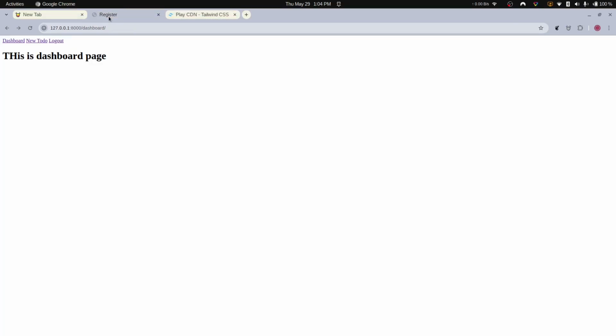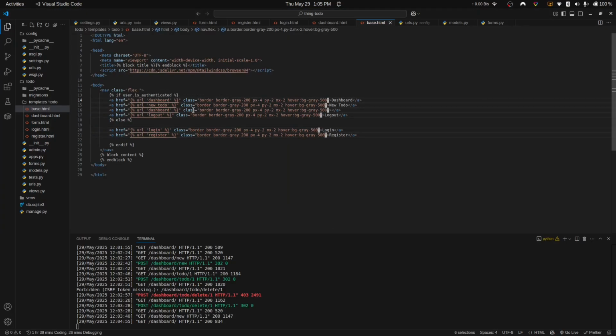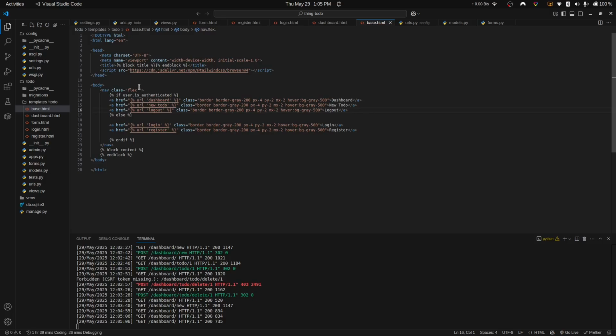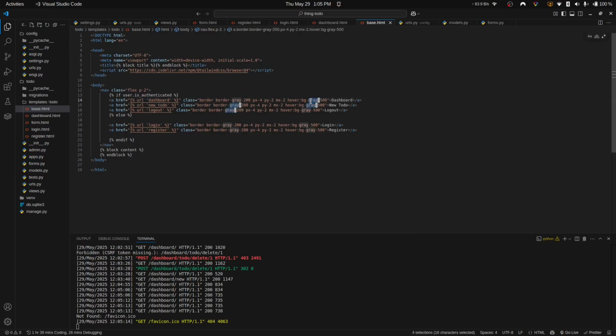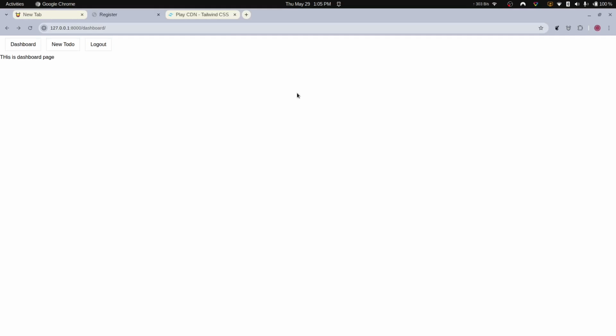Let's go and reload the page. Okay, now this is how it looks. Just delete this, reload. All right, now in the nav, I'll add some padding. Looks better. I will add, when it is being hovered, the text turns white. Reload. Okay, looks way better.